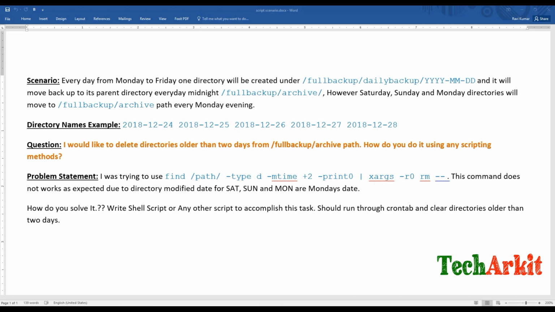However, Saturday, Sunday and Monday directories will move to the /fullbackup/archive path every Monday evening. In the sense, Saturday, Sunday and Monday the directories will be there in /fullbackup/dailybackup until Monday evening. So Monday evening, Saturday's folder and Sunday's folder and Monday's folder will move to the archive path. Okay, so directory names will be created.